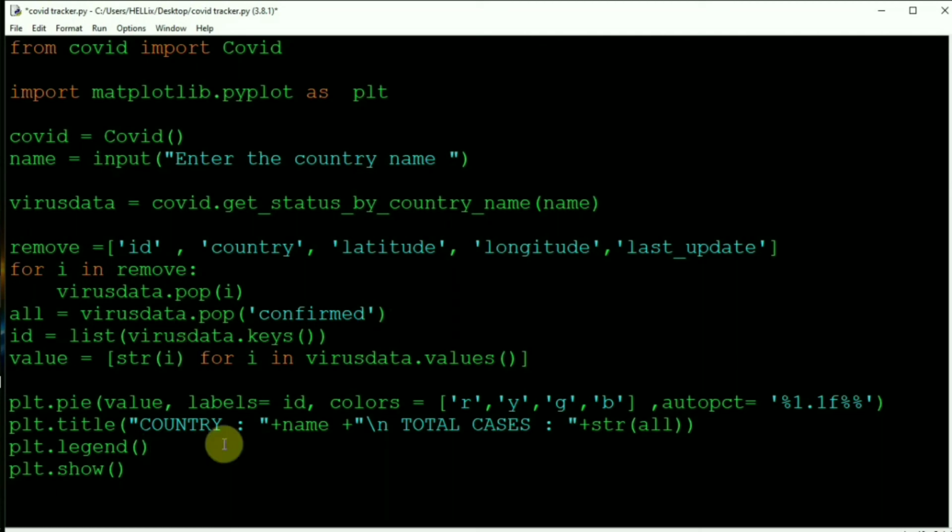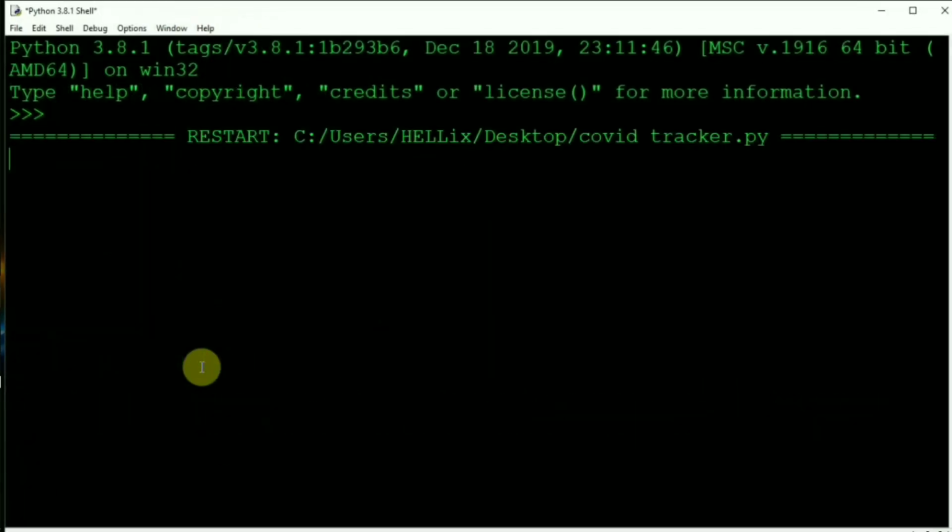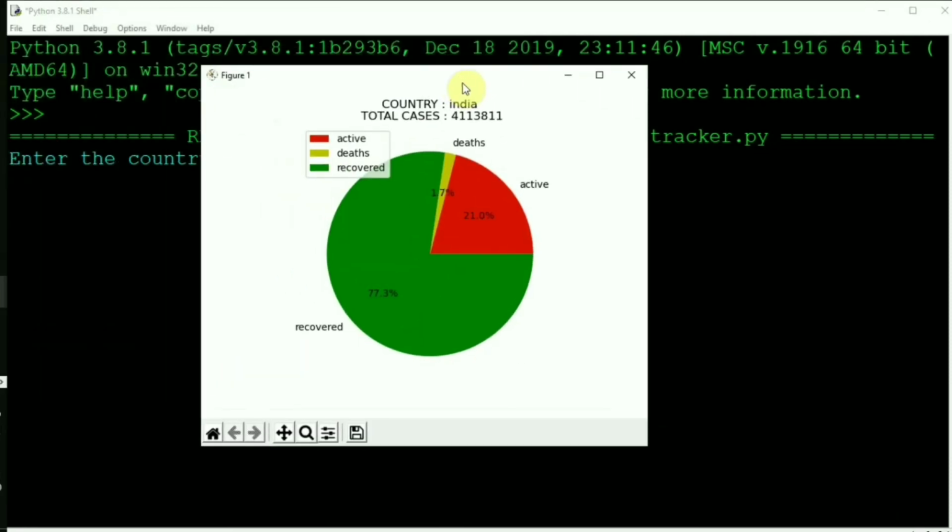Now we have all these things. Let's just save it and run it. Let's see what happens if I write India, India again, and now I get the correct result. This is the recovered percentage, this is the active case percentage, and these are the deaths, and these are the total cases, and this is my legend.